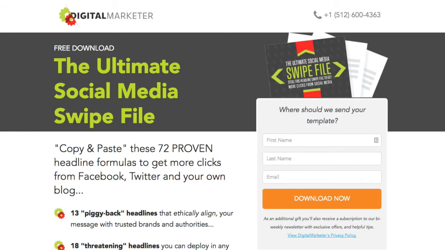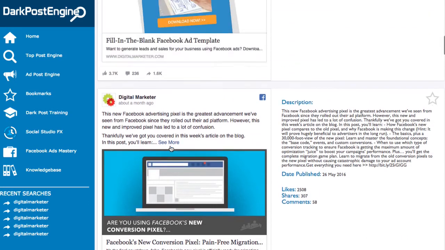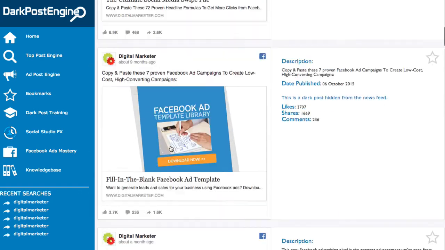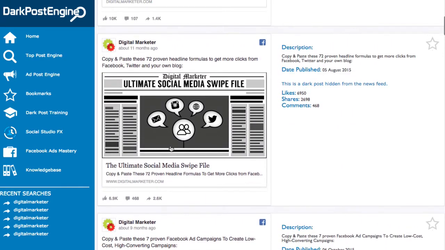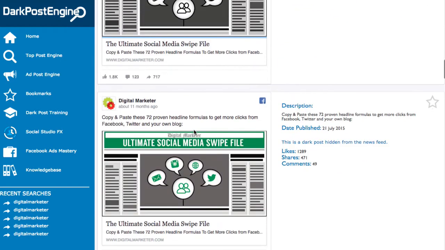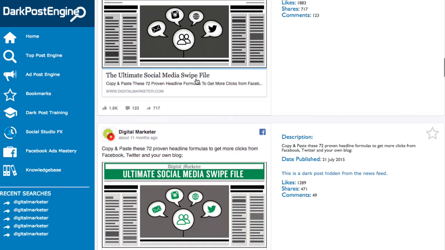Possibly... no, that looks the same. Let's see why they decided to run two different ads. "Copy and paste the 72." These look very similar, but they did run them at two different times. All right, let's keep going. Okay, here we go, the exact same ad again. So they were definitely testing the colors out here, and you can see which one worked for them. They went with the colorized one, and obviously this one did a little bit better than the black and white version of it.